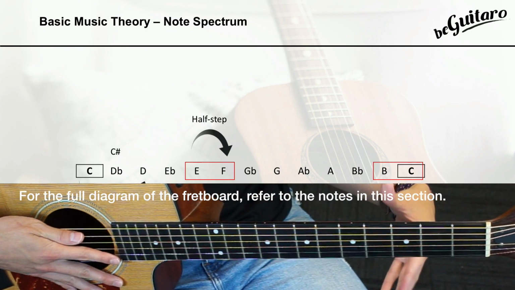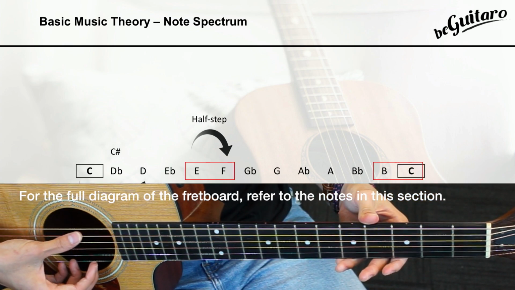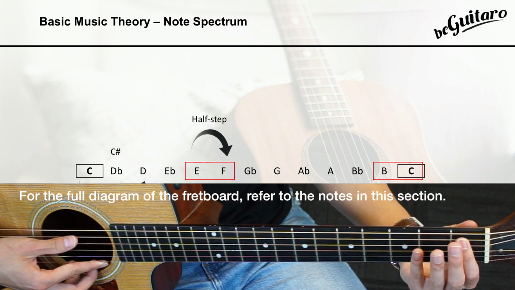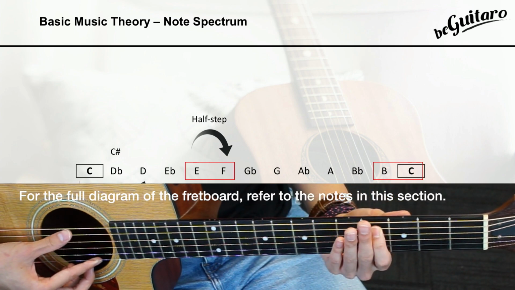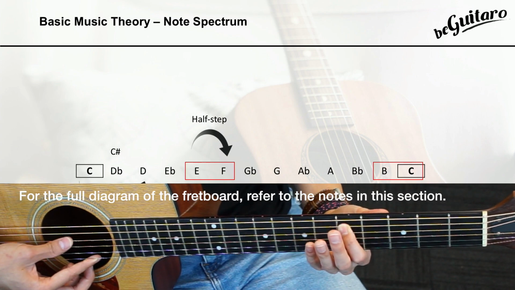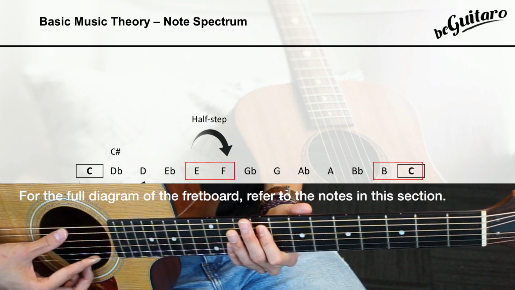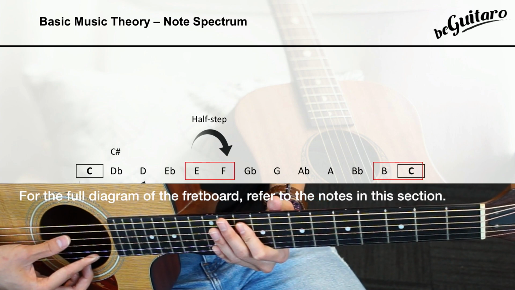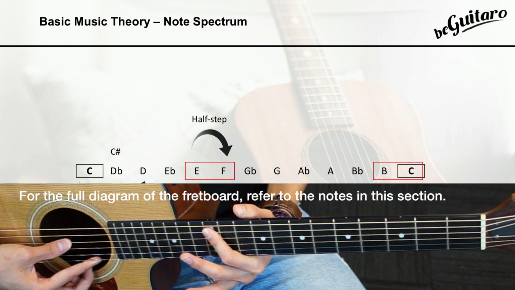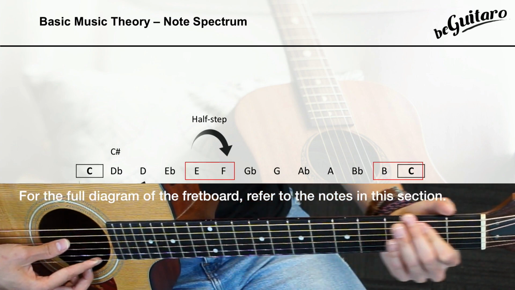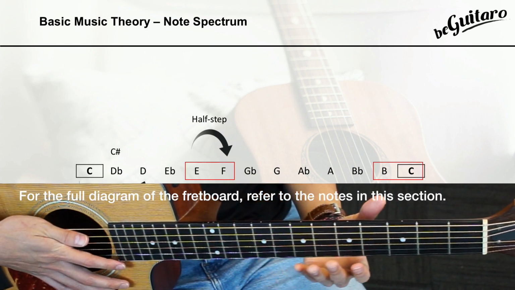So the same thing can be applied to the A string, but let's use flats to count our way up this time. So we have our A open string, and then next we have B flat, B, C, D flat, D, E flat, E, F, G flat, G, A flat, and all the way back to A. So we land on the 12th fret again. So this concept of getting from a lower A to a higher A is known as an octave.